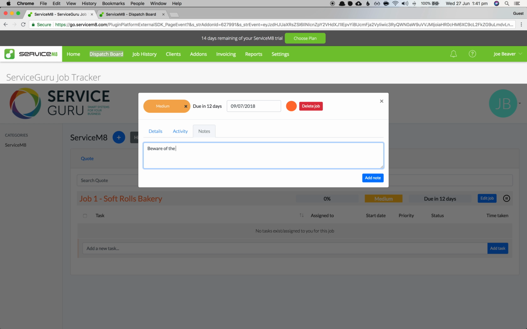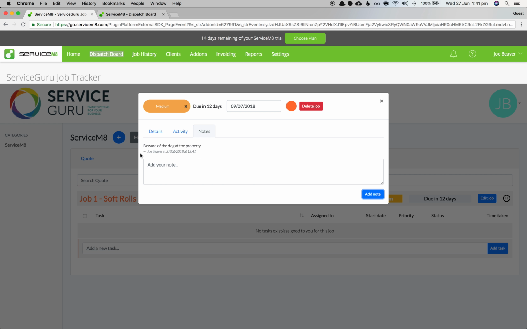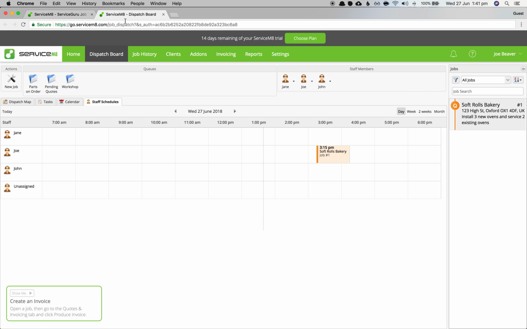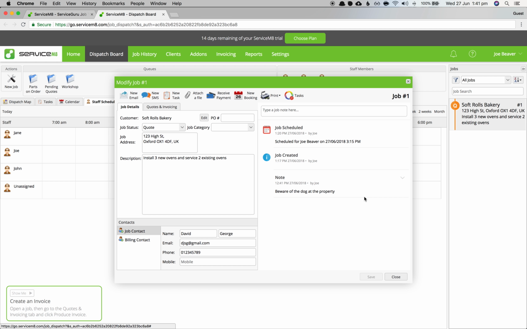Beware of the dog at the property, and you can see that's added the note here, and it will also have added the note here on the job, and it will say that I've added the note.